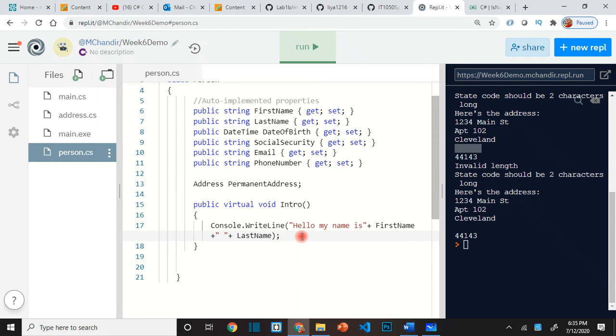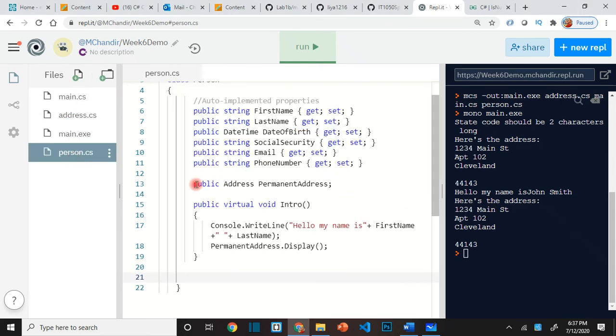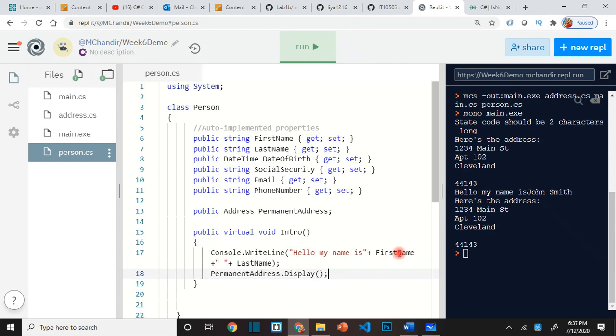So in the intro, I can just say, this person, let's just make it public. So this address, otherwise we can't access it. All we are doing is, inside the intro method, we can directly say permanent address dot display. So you can call all the methods of this address from the person class because we have an object.